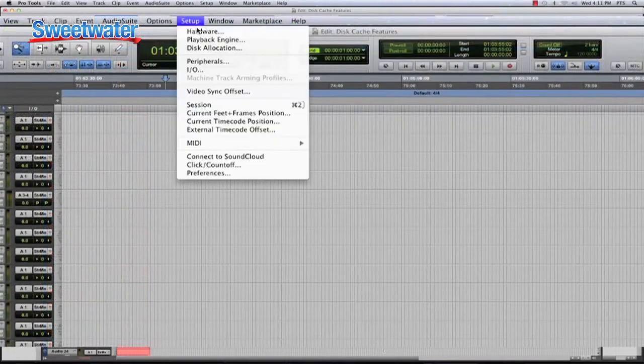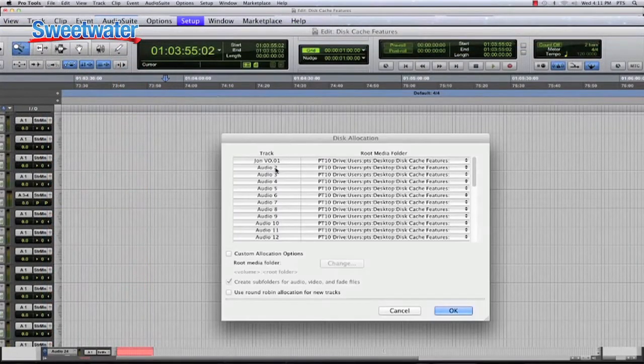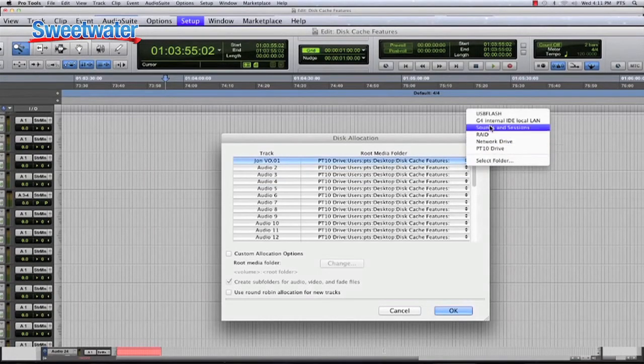The new version of Pro Tools also changes the way that it works with storage media. There's a new disk scheduler that can handle network-attached storage. It can even handle very slow media such as USB thumb drives.